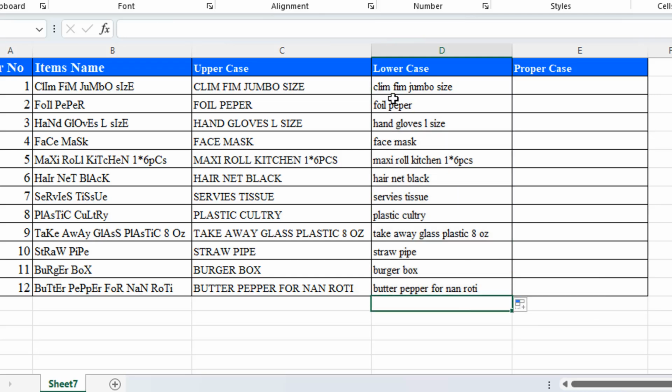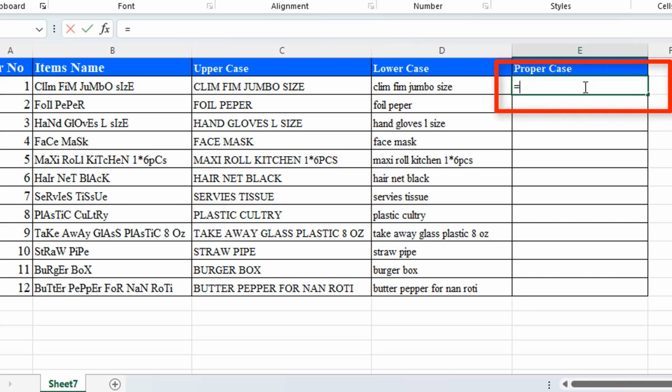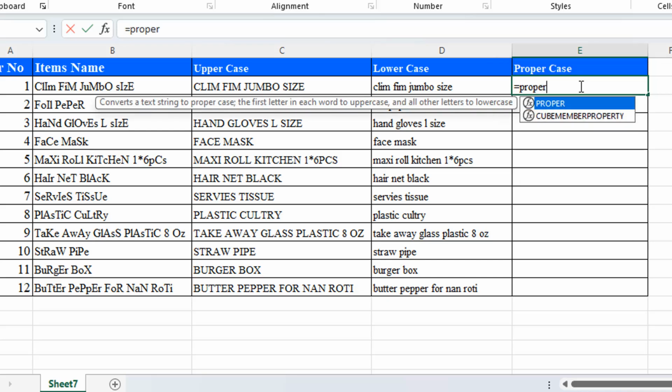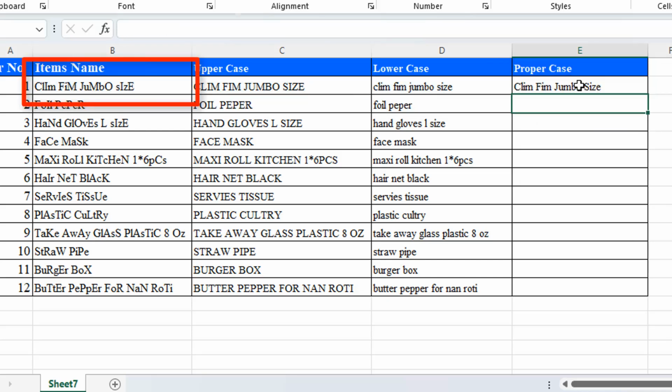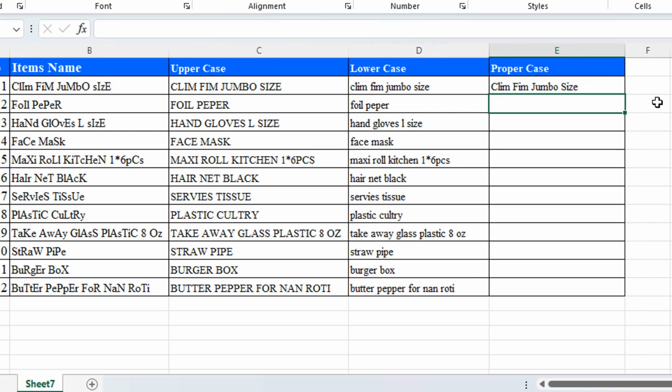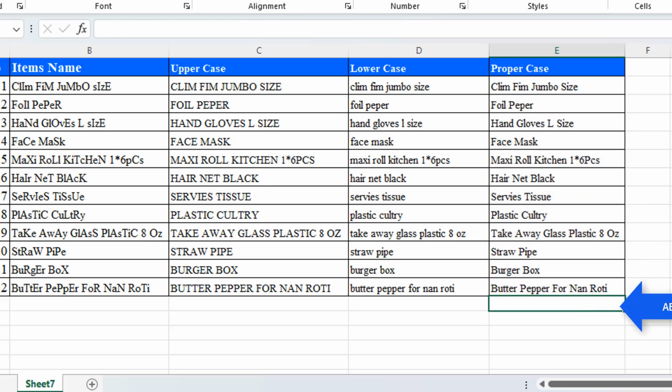Finally, if you want the first letter of each word to be capitalized, like in names or titles, you will need to convert it to proper case. For that, just use the formula equals PROPER, in brackets select your text. As soon as you hit enter, your text will be converted to proper case. And once more, drag and drop if you want to apply it to the entire list.